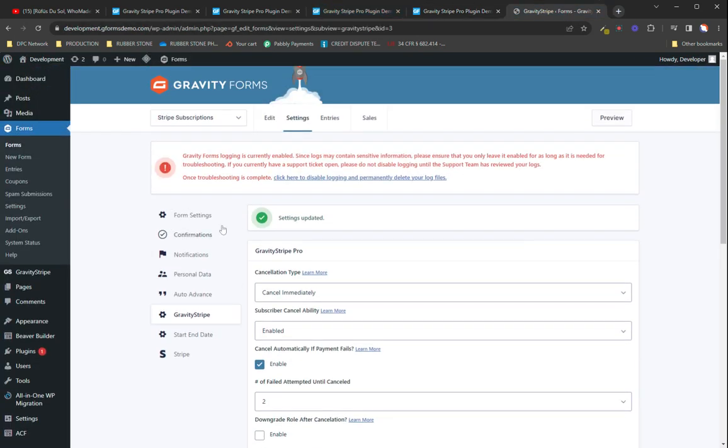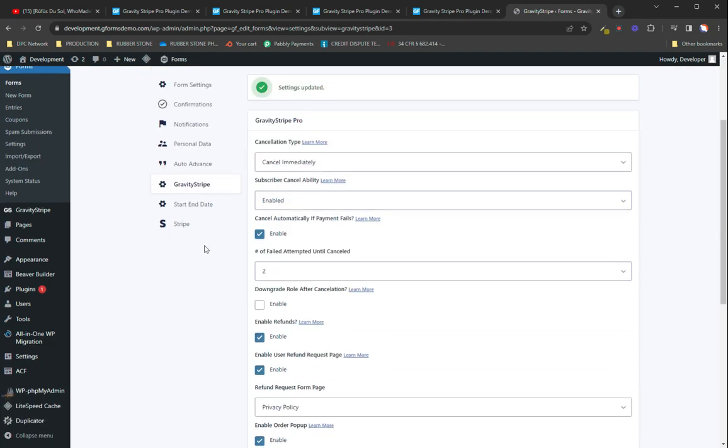Okay, so now let's go ahead and switch over and just take a look at the settings for GravityStripe. So this is for GravityStripe Pro. Again, remember the only settings that you'll have available for your basic version is the ability to select your cancellation type and then turn on whether or not the user can cancel.